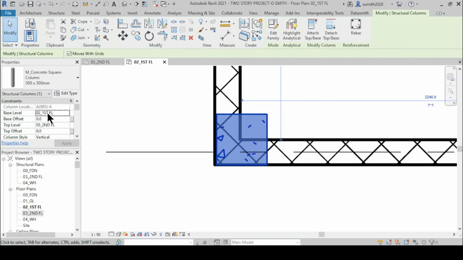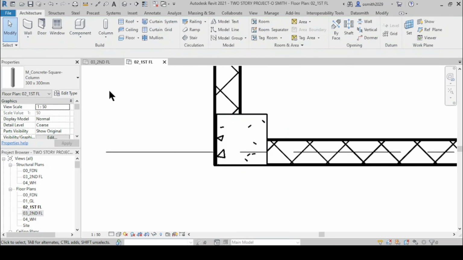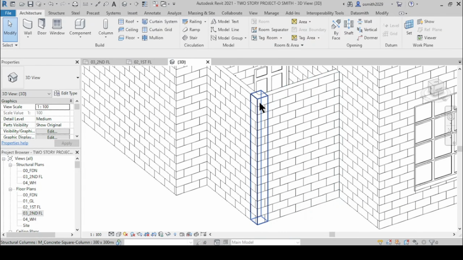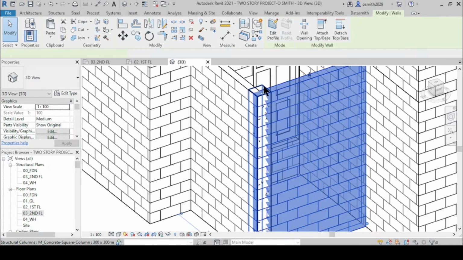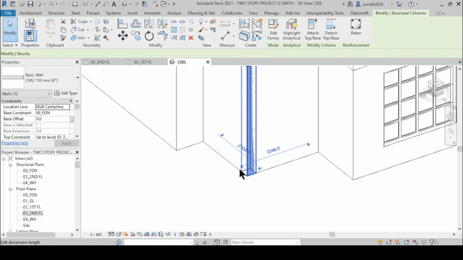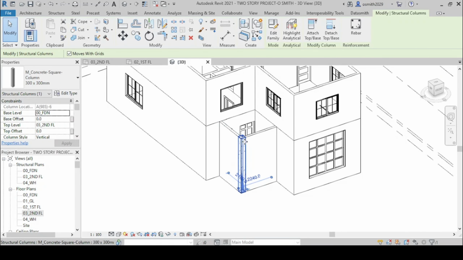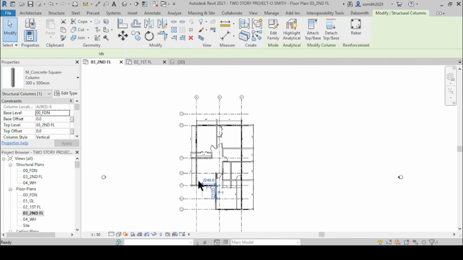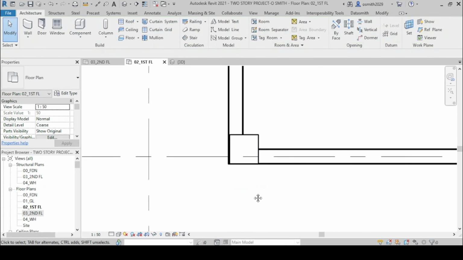Then we select the column, change the base level of the column from the current level to foundation. So now our column goes all the way down to foundation. Let's check that in the 3D view. Here's our column, and it goes down to the foundation.